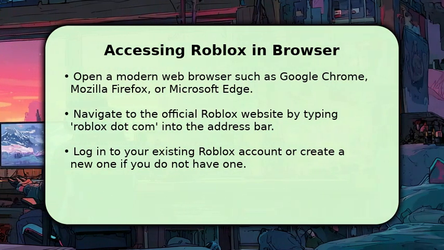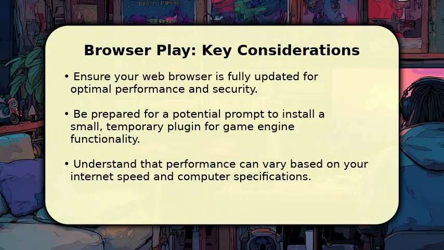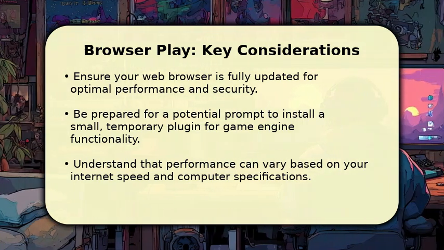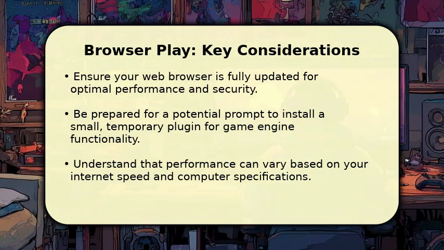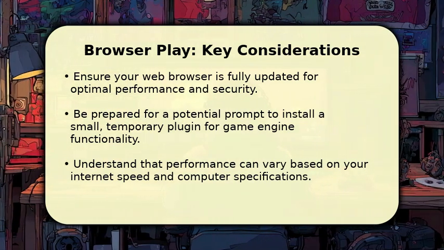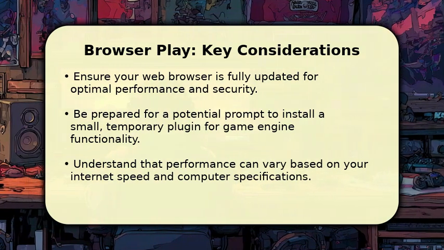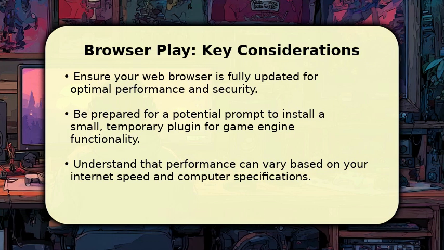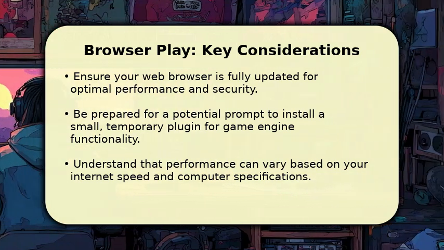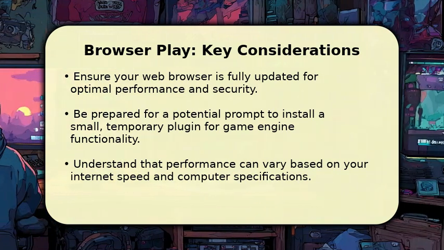your browser window. While playing Roblox in your browser is convenient, there are a few key considerations. Ensure your browser is up to date for optimal performance and security. Some older browsers might not fully support all game features. You might also encounter a prompt to install a small, temporary plugin the first time you launch a game, which is necessary for the game engine to run. Performance can vary based on your internet speed and computer specifications, so a stable connection is crucial.